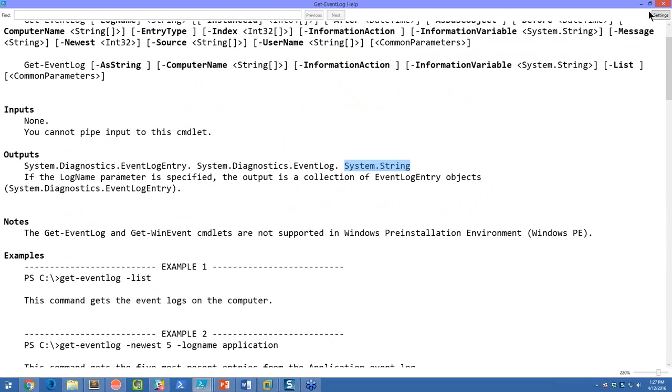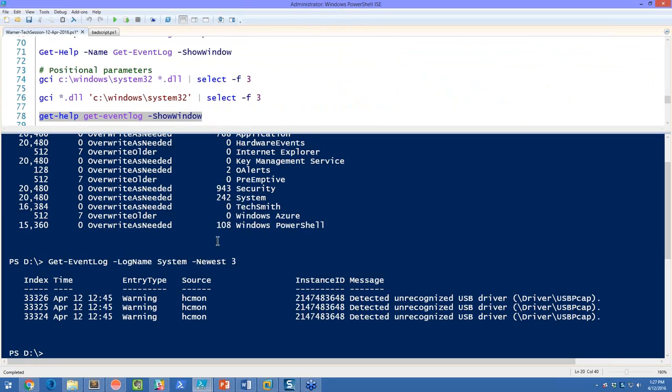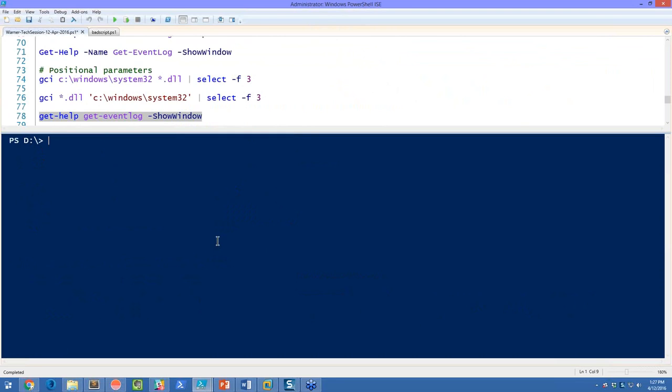Unfortunately, it's not going through the parameters. Like I said, this is one of those weird idiosyncrasies where even though I know I've updated my local help files, it's still not showing me everything.